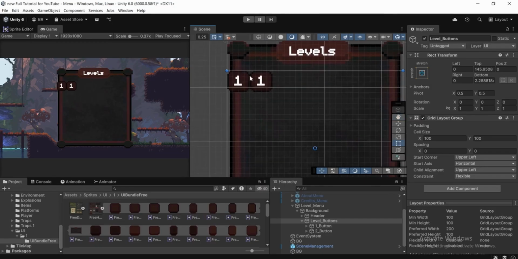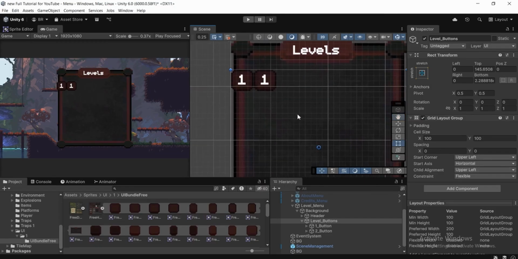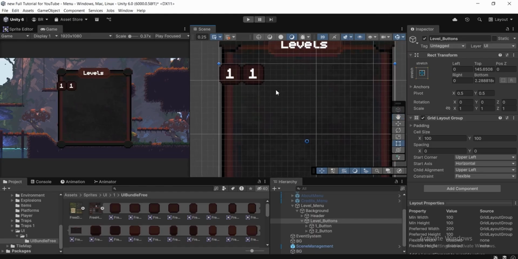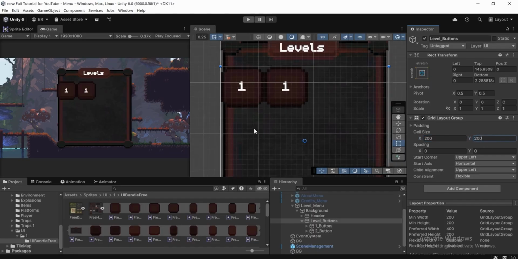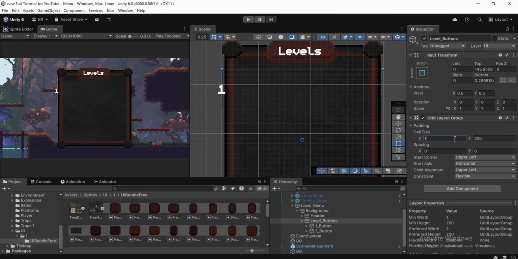And it's still so small. Basically, we just want to make this button a little bit bigger, so we can just go over to this grid layout group component, and then cell size we can make something like 200 in the width and 200 in the height, just like that. Or we can simply make it something like 160 in the width, 160 in the height.